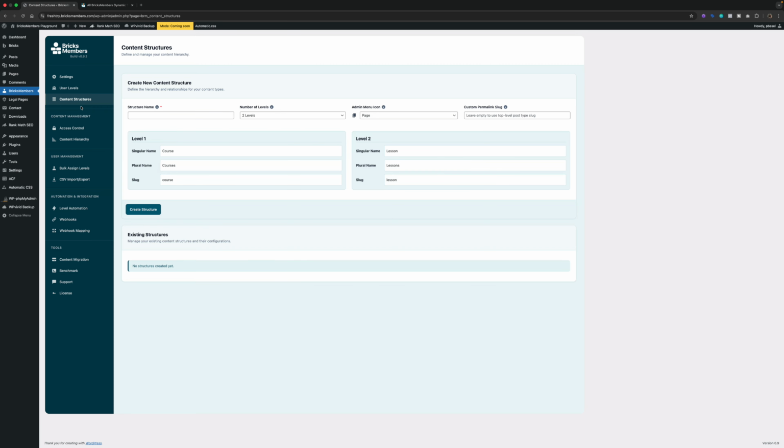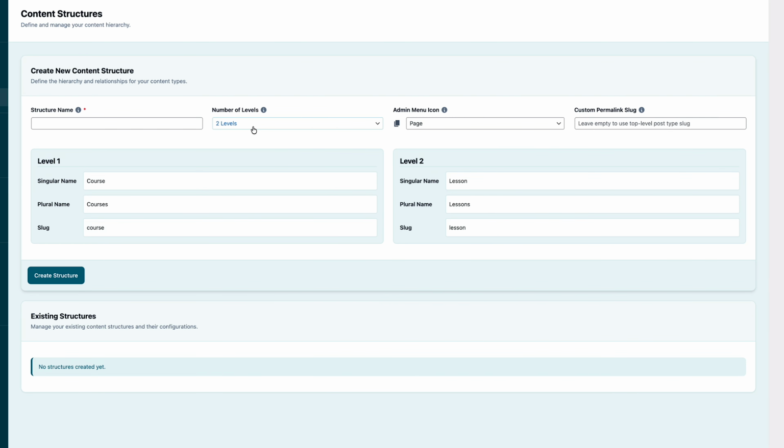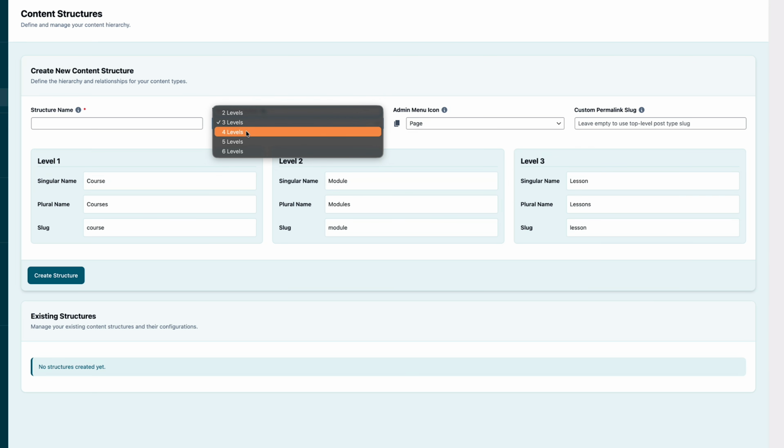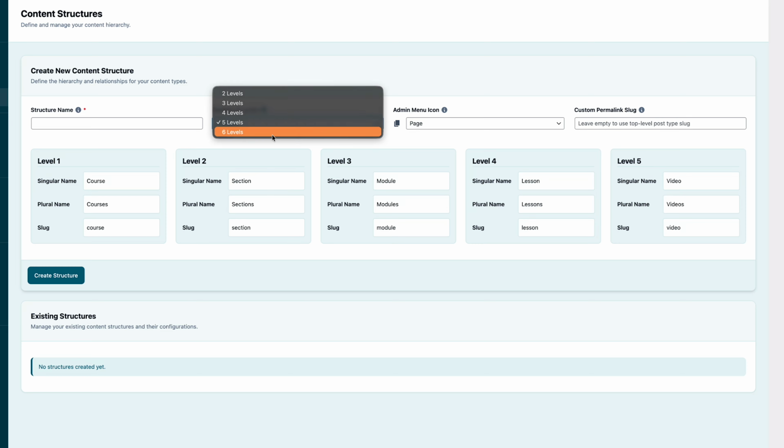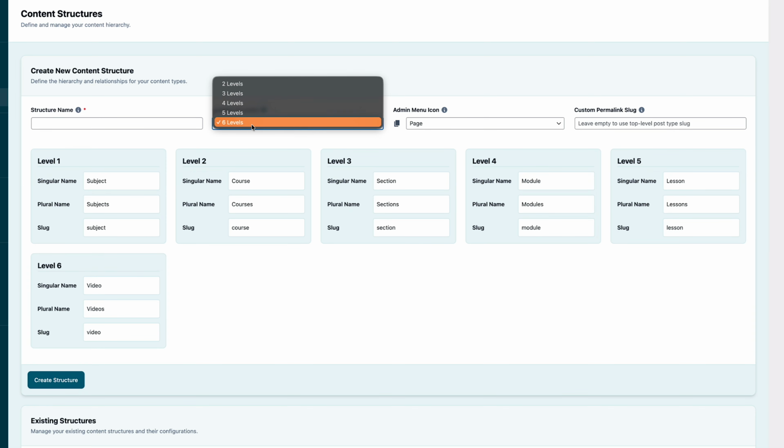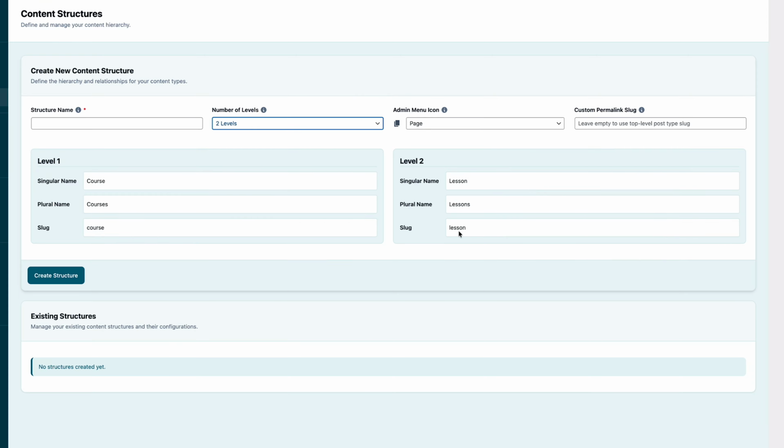So if you're in BricksMembers here, you have this content structures page, and there you can set everything up. Now, there's one thing I want to do at first to show you something. Right now, you see here when we create a content structure, we have the structure name, the number of levels, which you can choose here up to 6 levels as mentioned before. And it also automatically fills everything out for you for standard stuff that you would most likely use, like standard names.